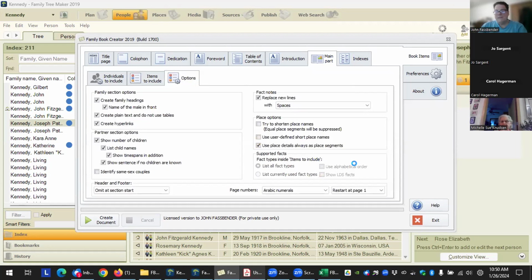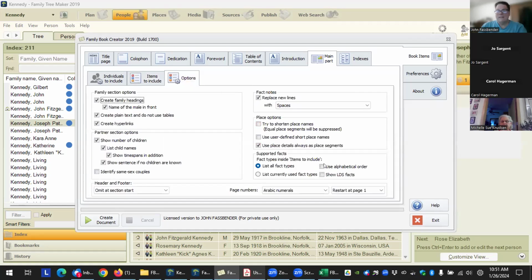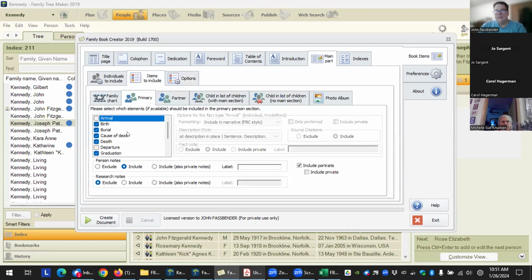Options, that's kind of an option if it uses alphabetical order or not. Otherwise, it's just the order in which they are. Personally, I don't know why you wouldn't ever want it to use alphabetical order. And then like doing a list of currently used fact types, because then this will only list the options of like, okay, these are the facts that are actually used in this tree. So that's your only options.